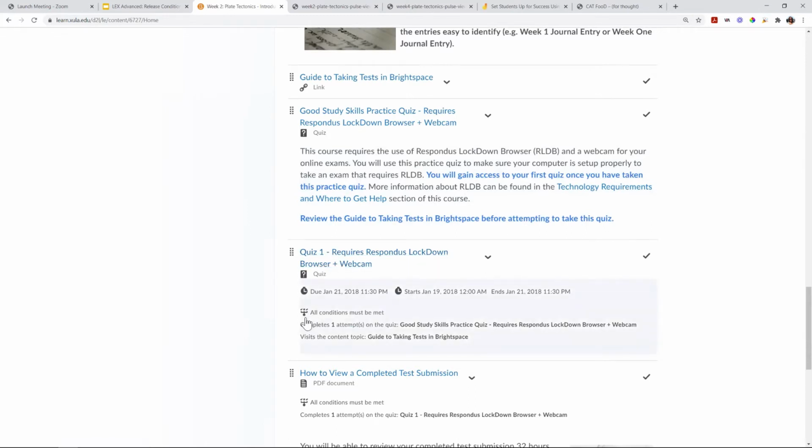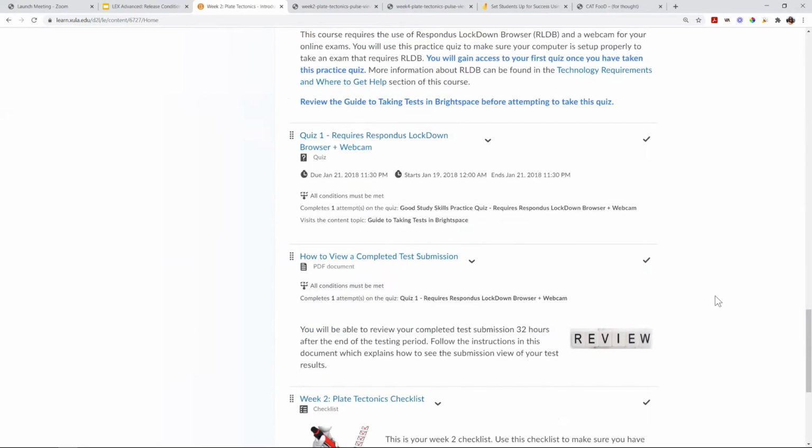And notice here, this says that all conditions must be met, so release conditions are set on quiz number 1. The student has to complete 1 attempt on this practice quiz, but they also have to visit this content topic, the guide to taking tests in Brightspace, and we'll talk about how that visited gets marked complete. I also have, following that, this how to view a completed test submission.